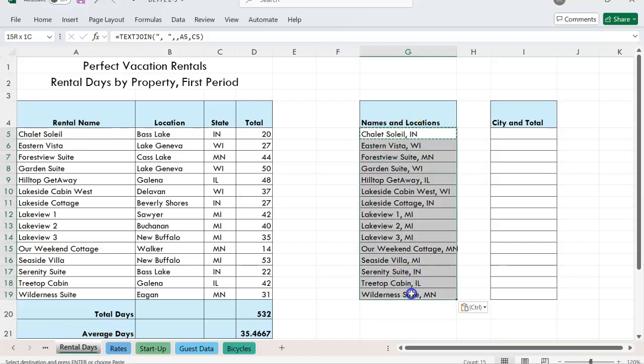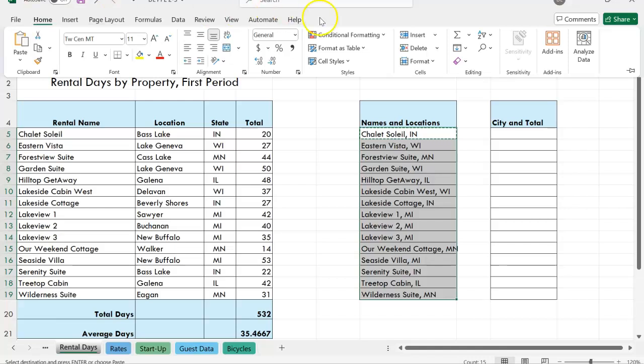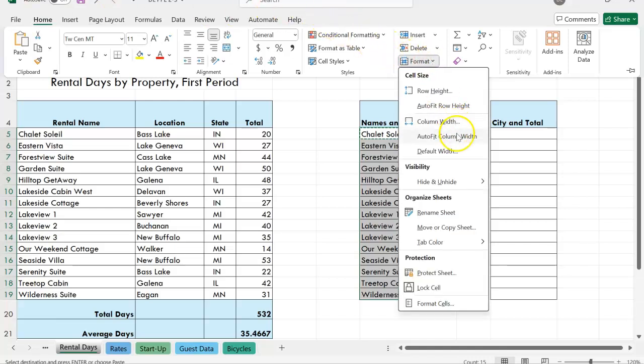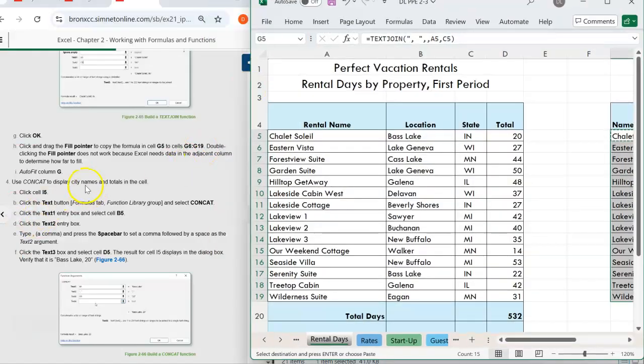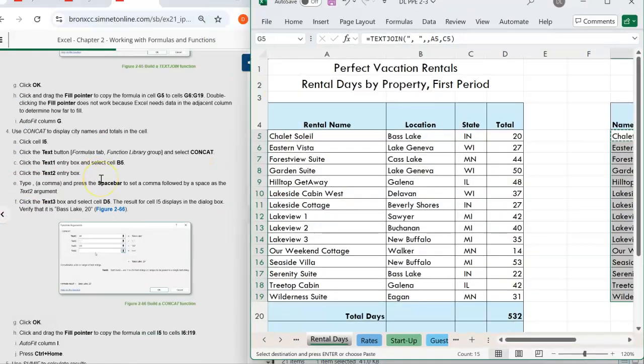We just select all of them and then go to Home, Format, Auto fit column width. Okay, you could do that. See, it automatically fits the column. It changes the width of the column to fit the text that is in this column. Okay, so that's the last task in number 3. Next, we go to task number 4.